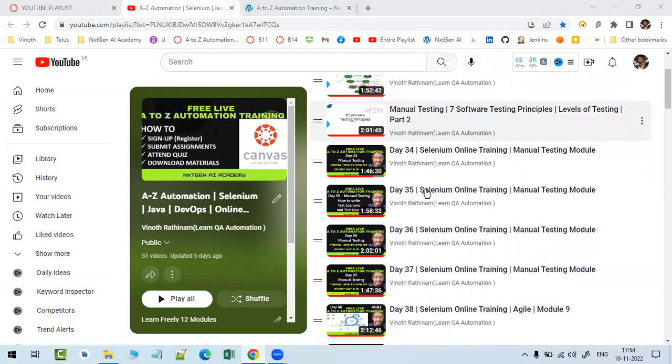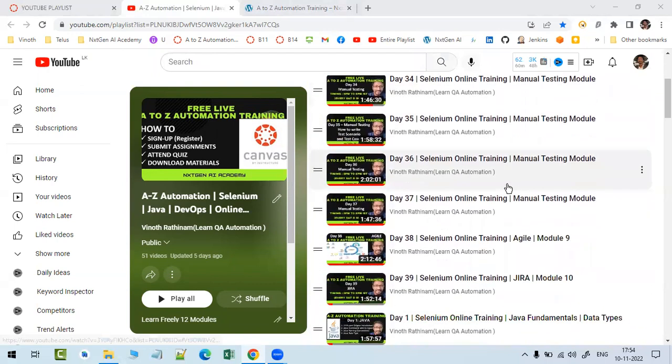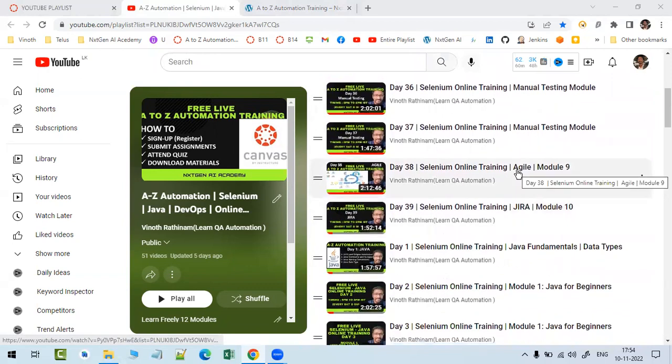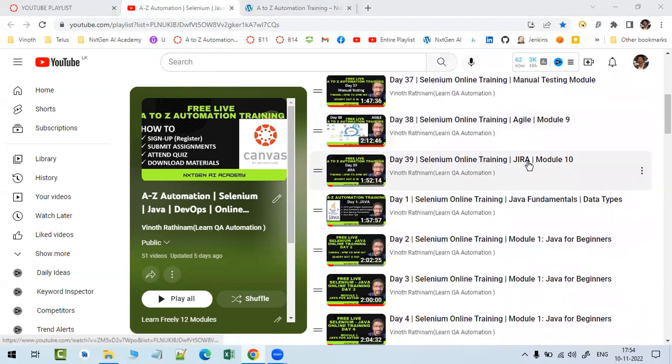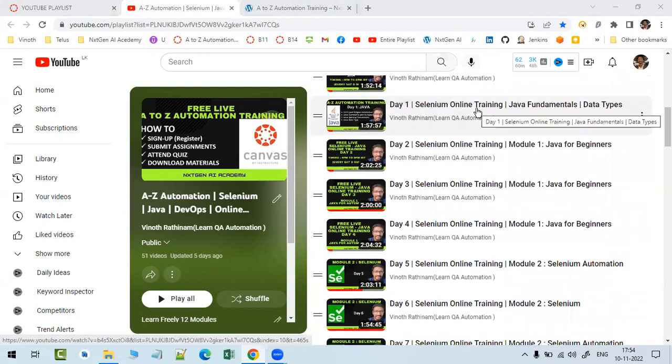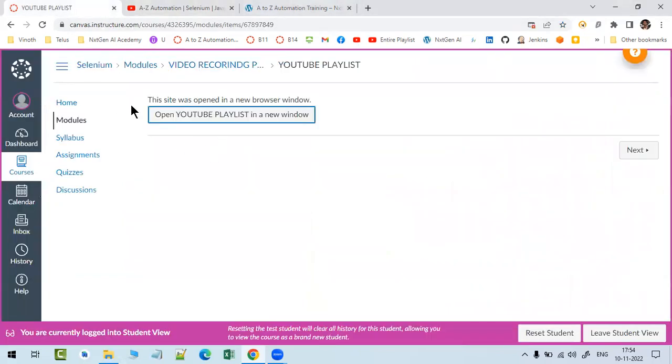First, it starts with manual testing. After manual testing is done, agile. After agile is done, then how to work on Jira. Once Jira is done, then we will start with the Java fundamentals. So these belong to Java fundamentals, and that is what is mentioned here.